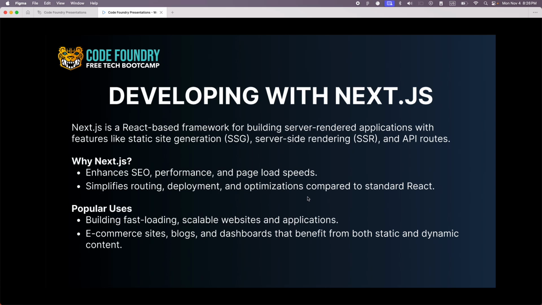So what Next.js does is it helps abstract React.js so that you can have a multi-page application, such as a standard business website. It's frequently used and popularly used for building fast-loading, scalable websites and applications, as well as e-commerce sites, blogs, etc. That can be benefited by both static and dynamic content. So Next.js does a really good job at taking the dynamic functions and abilities of React and then turning it into an efficient application for an efficient system for rendering static websites as well.